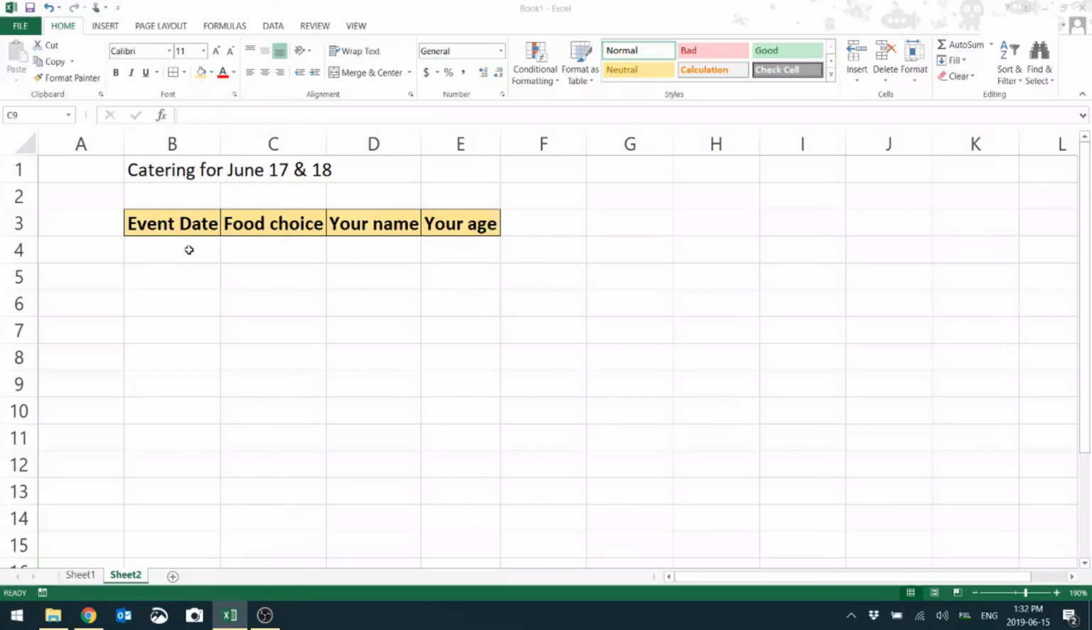In this case, let's say that we have two events coming up. So we have either June 17th or June 18th that people can sign up for. So how do we set it up so that people can only pick those two options and don't accidentally pick something else? So this is how you would do that. First off, you will need to write here the options that you're going to use. So June 17th is one option and June 18th is the other option.